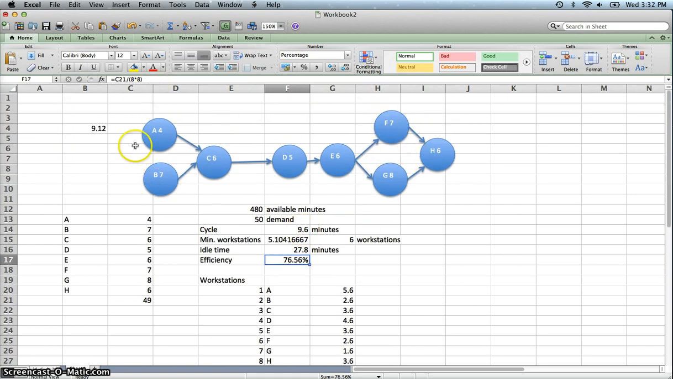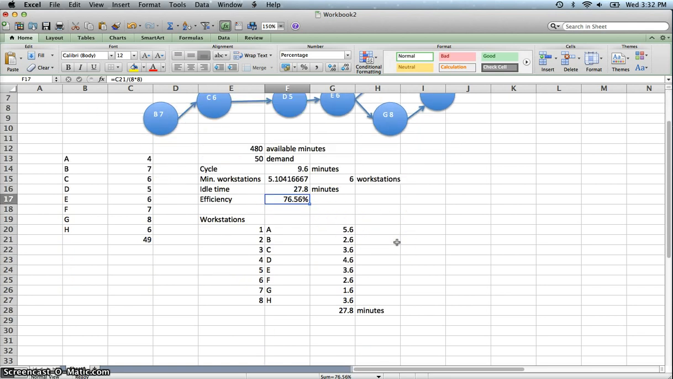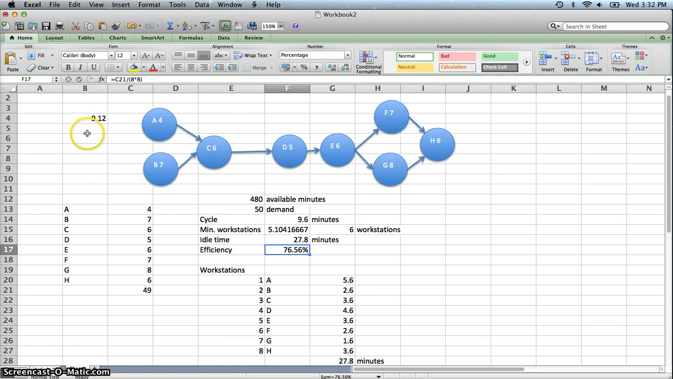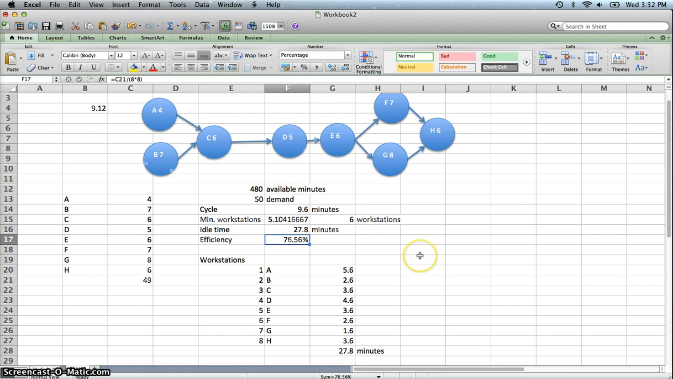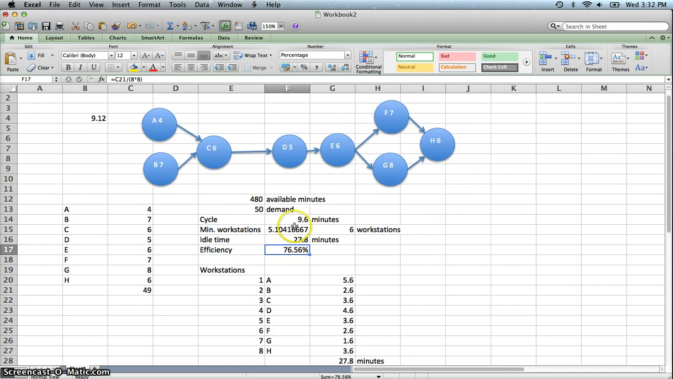Now, you could go back and see if you could save some time. Maybe you could reduce some of these times or split them into smaller pieces, divide this up so that you could combine some of these things and make that be a little bit more efficient. But based on the current model and the current time, we simply have to have that number of workstations to be able to produce a chair every 9.6 minutes.